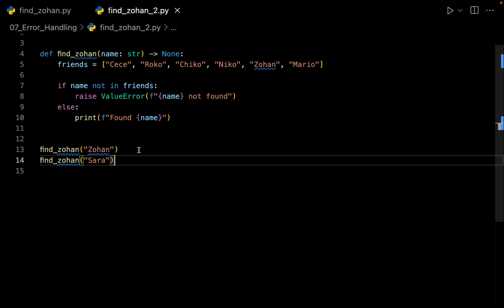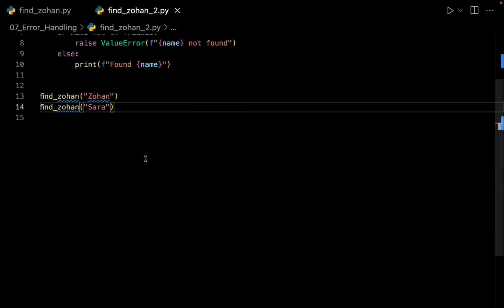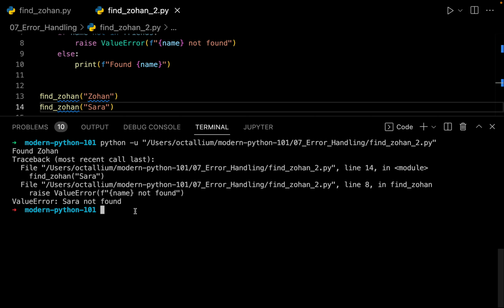The first time we have a match, so our program will not panic, but the second time we don't have a match and our program will panic with a value error. So let's see that in action, and here we have it. The first time we could find a match, so we have an output, but for the second time our program panicked and it threw the value error, which you can see right over here. So we have a value error followed by our message saying that Sarah is not found.